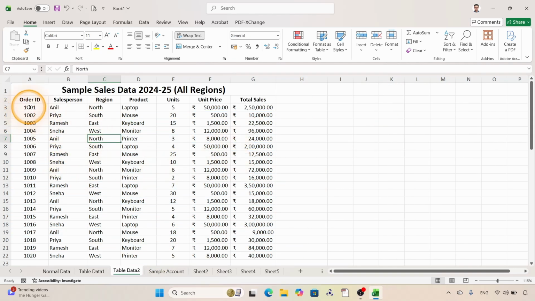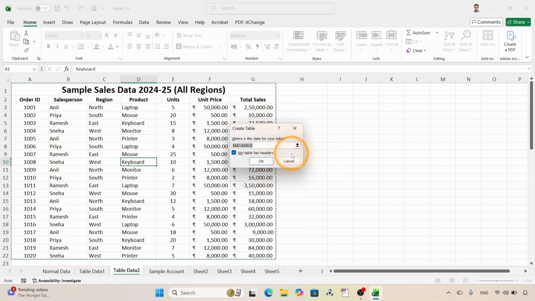Suppose the range you wish to convert into a table has a heading. Then what happens? While pressing Control T, this dialog comes. When you click OK, you can also see the range. The range includes the sales data. If you tick my table has headers, a header is automatically created. Otherwise, the default header will not be selected.